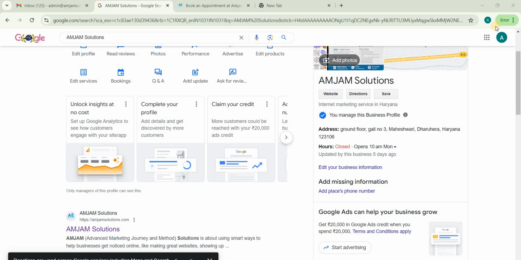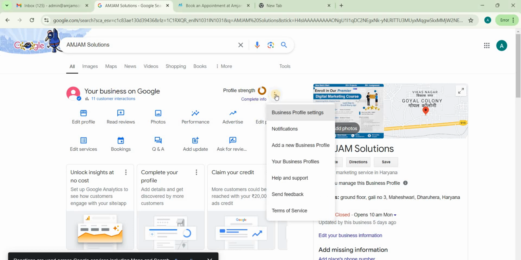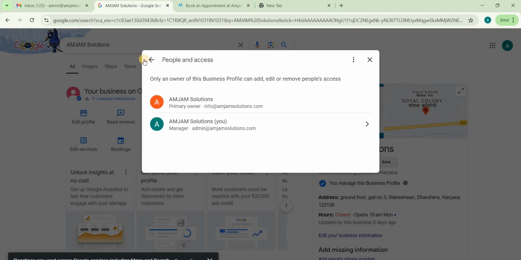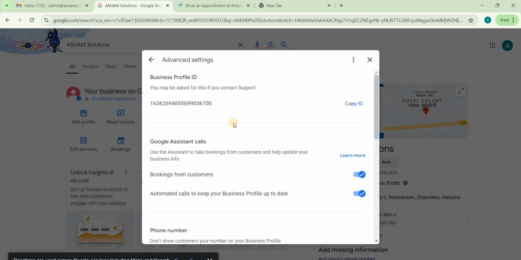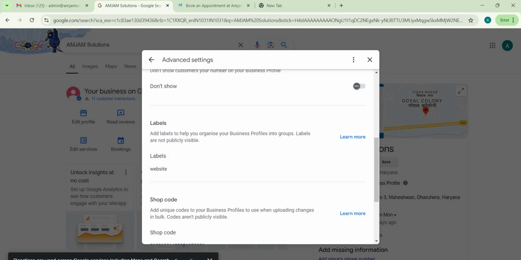To access business profile setting, we have to go to our business profile. You have to click on the three dots. Once you click on the three dots, you click on the business profile setting, and here from the business profile setting you can see the people and access, advanced setting, linked account. From there you can manage all the things, like you can add a new user here, and you can see all the settings related to your business profile.